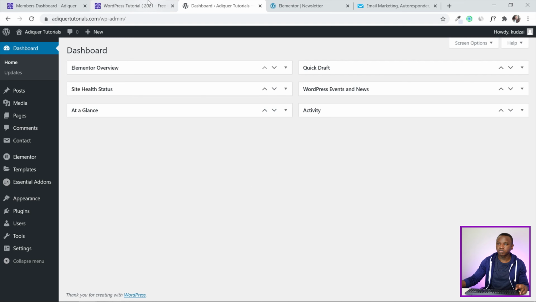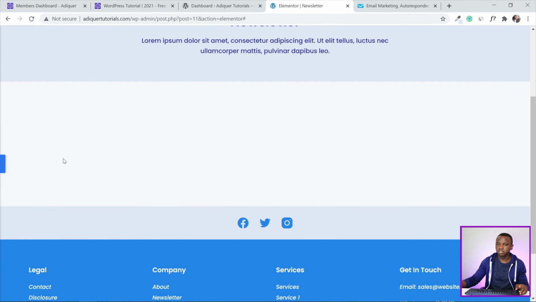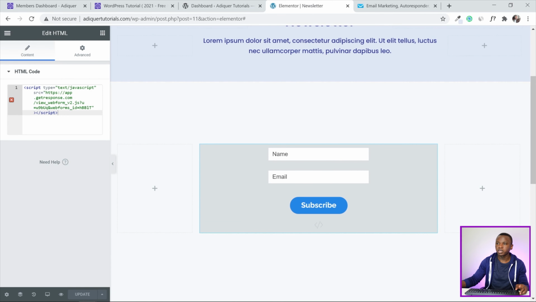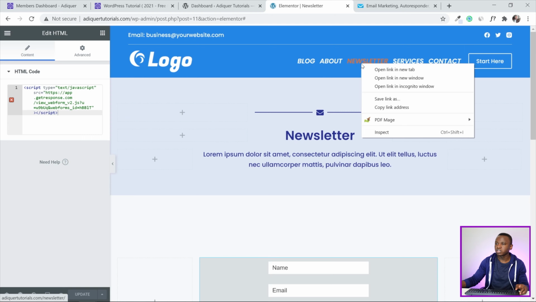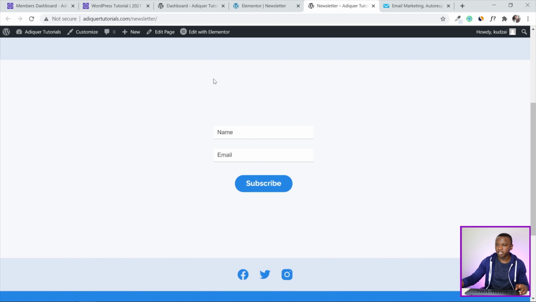And if I try to view this page, let me go and view this page on the newsletter page, open a new tab. It looks like this, okay? So this doesn't look good. As you can see, this doesn't look nice. So let's put some border around this section and some box shadow.